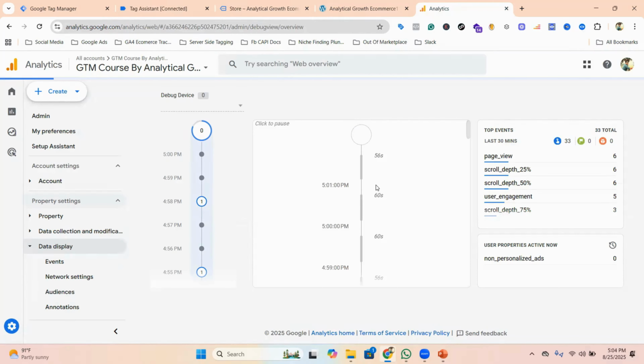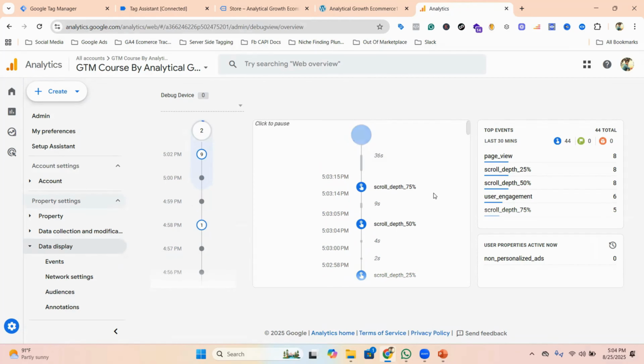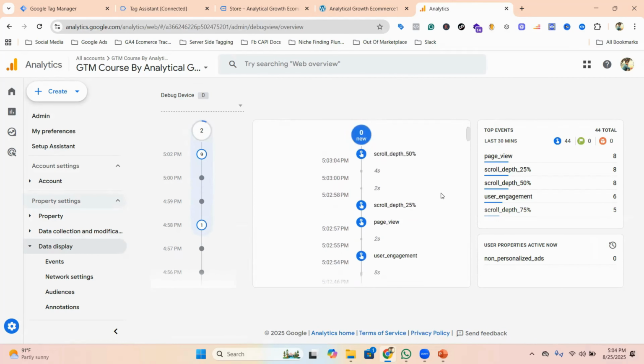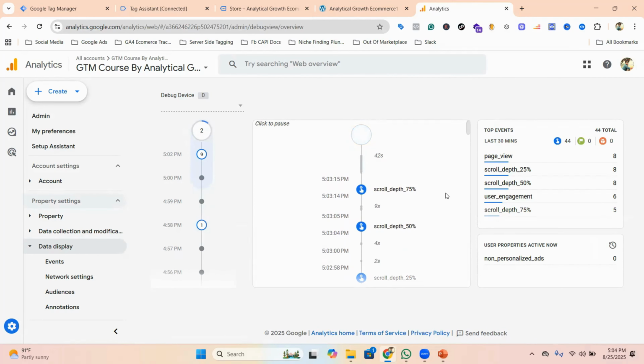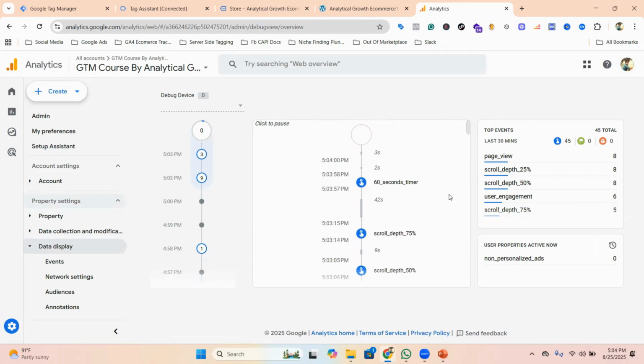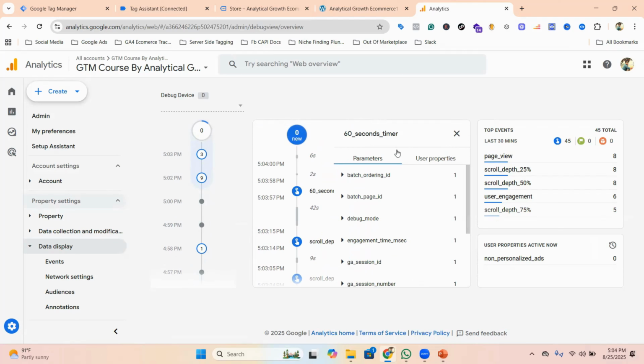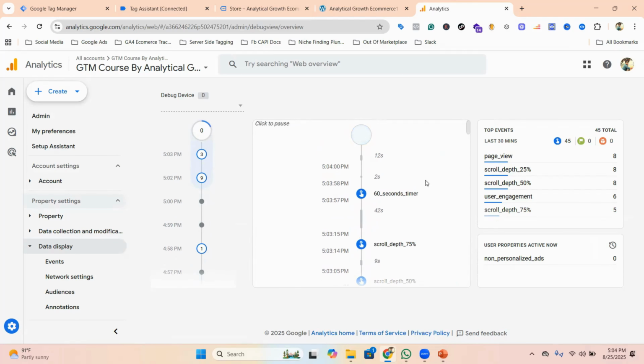So let's go to Analytics. Analytics takes some time, but you can see over here the 60-second timer event. We haven't passed any parameters, that's why no parameters are coming. So this is how you can set up a 60-second timer for your landing page.